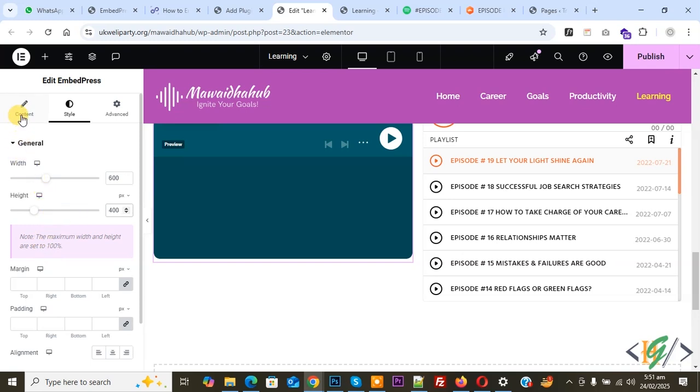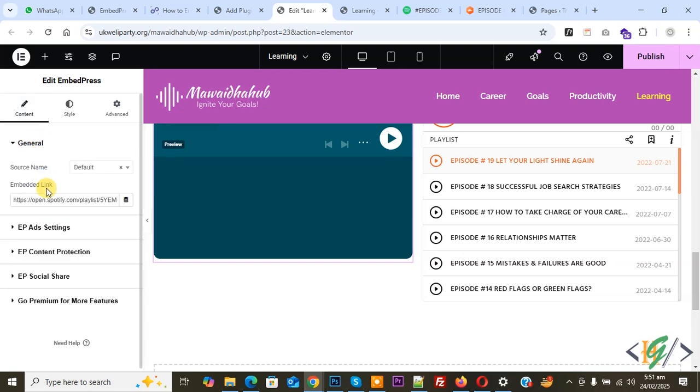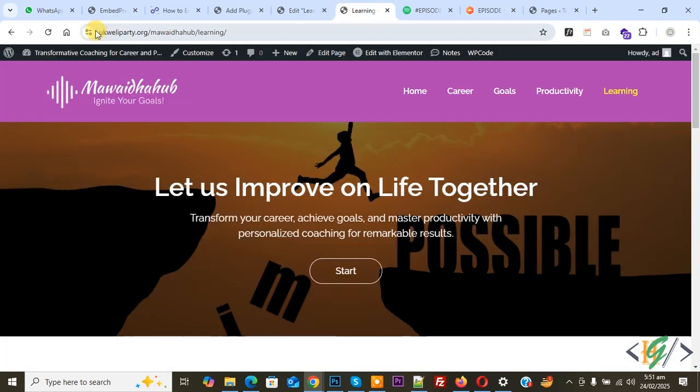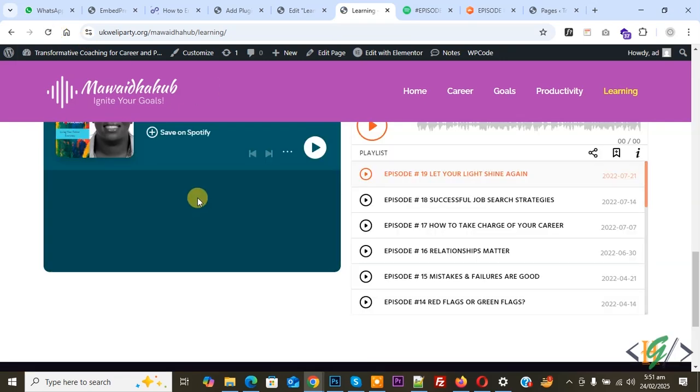So in this way you can integrate a Spotify playlist in Elementor WordPress using a plugin. And then click on publish. Now publish is done, go to the website page and refresh the page. Now you see the Spotify playlist integrated in Elementor WordPress.